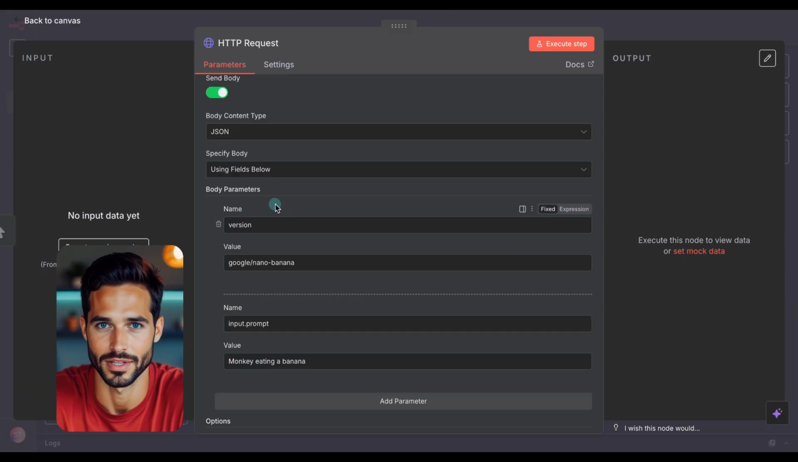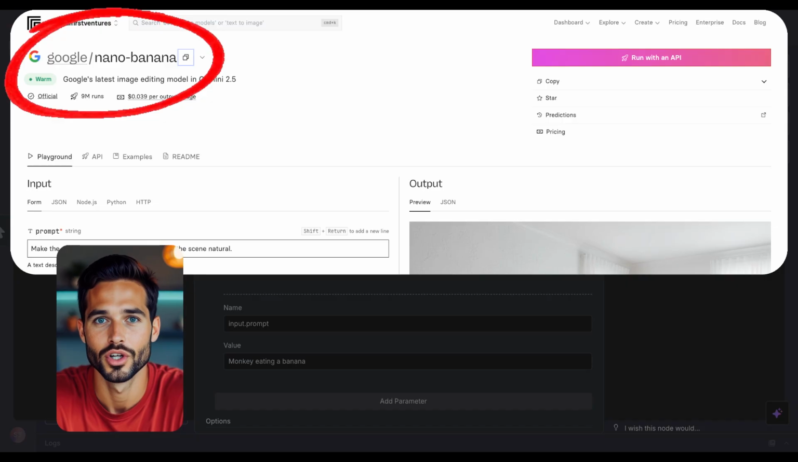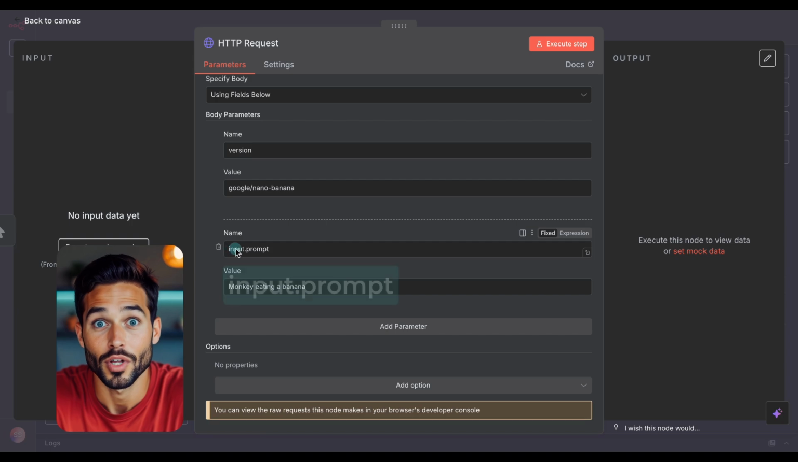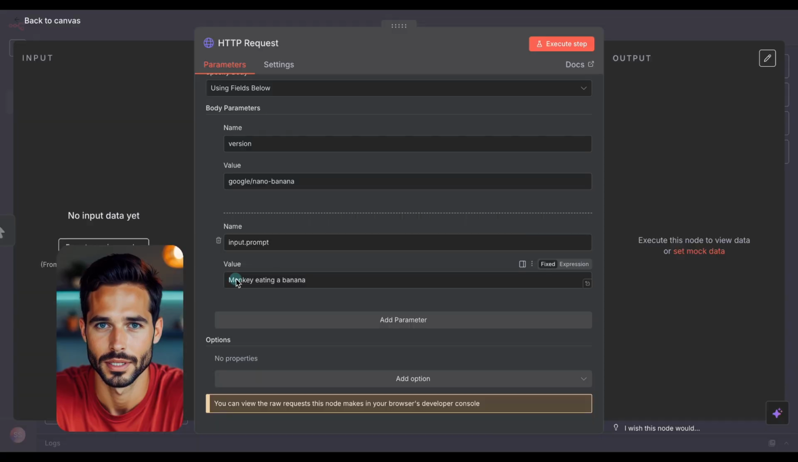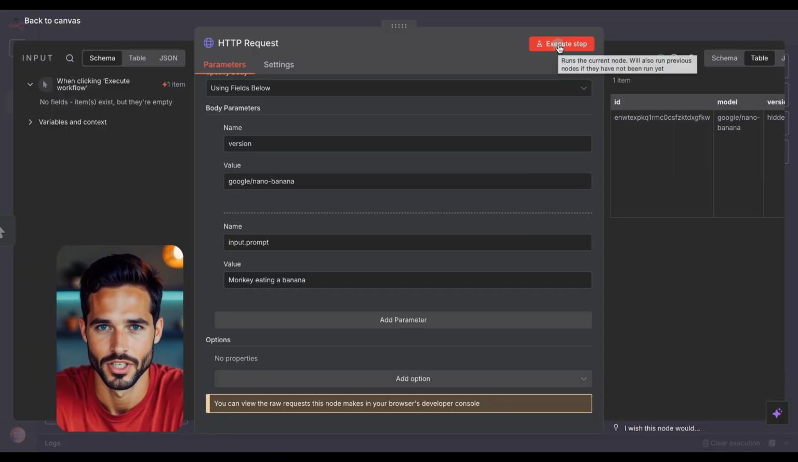Add your first parameter. Call it version. In the Value field, paste the model identifier. You'll find that on the Models page. For example, google/nano-banana. Add a second parameter. Call it input.prompt. In the Value field, type your prompt. For this demo, monkey eating a banana. Now click Execute Node. n8n will send the request to Replicate, and the model will create the image.